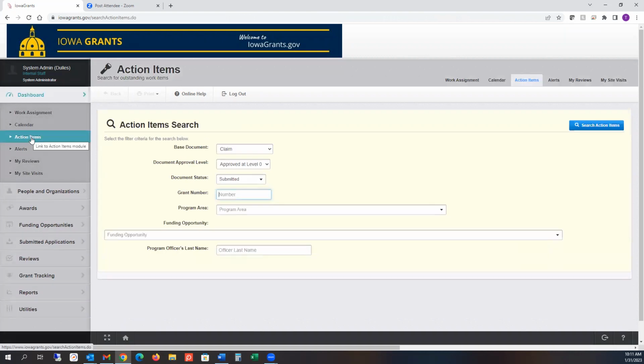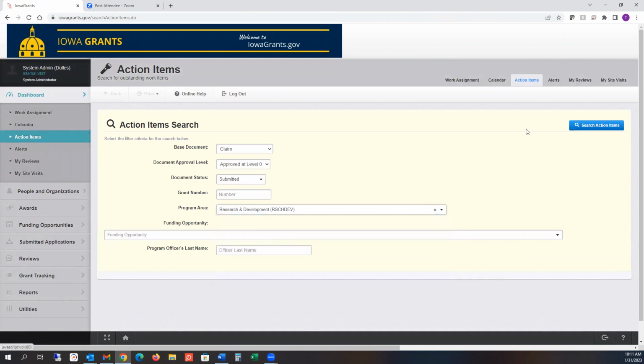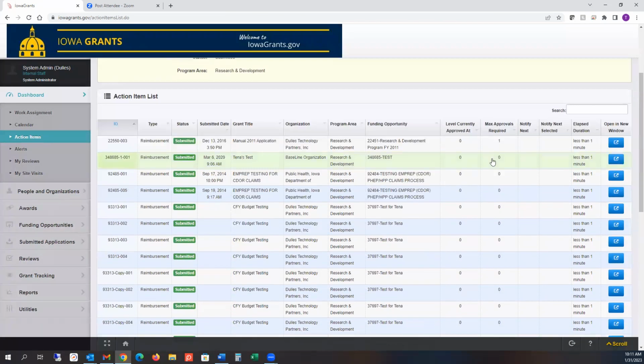So your action items, you can come in, and we actually added approved at level 0 for anything submitted. And I'm going to use my research, and then I'm going to search, and then I'm going to find it. So is everybody aware that all of these are over here? So I could search once I get in here by my maximum, my notify next selected, and that'll bring up a name, and then elapsed time. So this is based on when it's coming through.